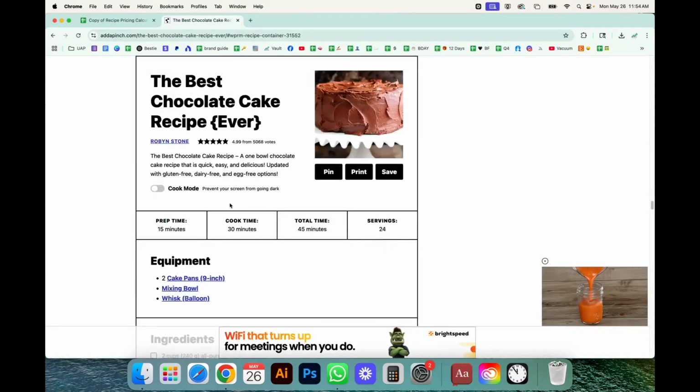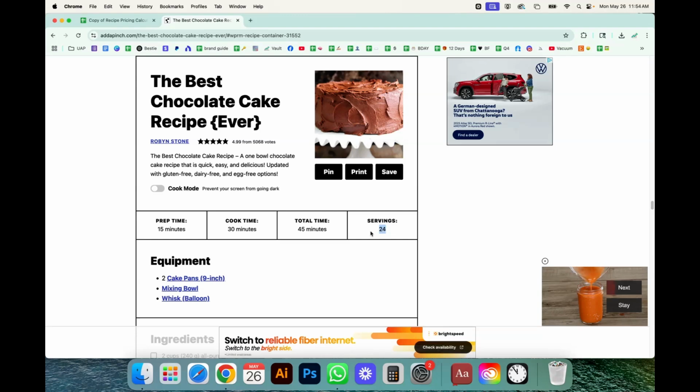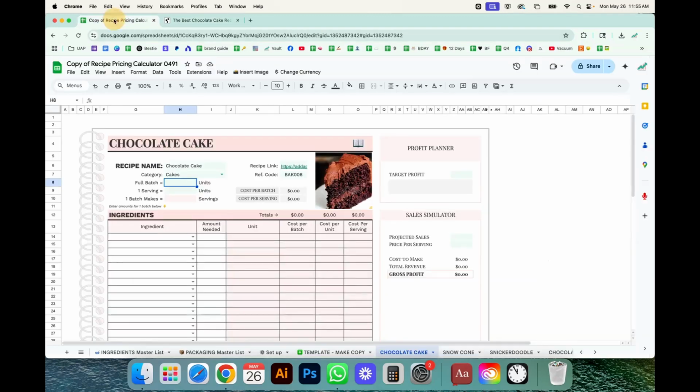When you go back to the recipe, it should say over here, so this one says servings 24. This will vary depending on the size of your sheet that you baked the cake, depending on a lot of things. But because you already know your recipe and you know how much each batch yields, you're going to enter it here. So let's say this one makes 12 big slices of cake, and then one serving means 1 unit. I'm going to be serving 1 slice of cake. Okay, so then here it says 12 servings per batch.